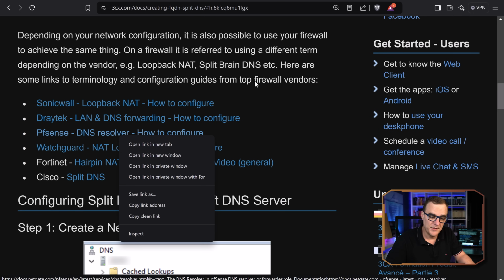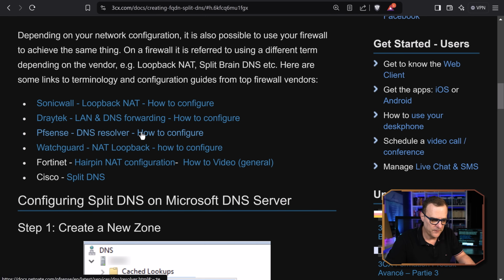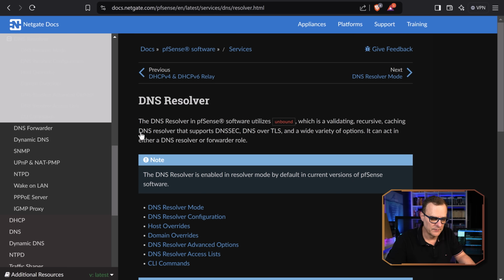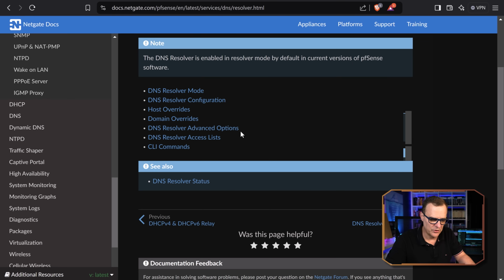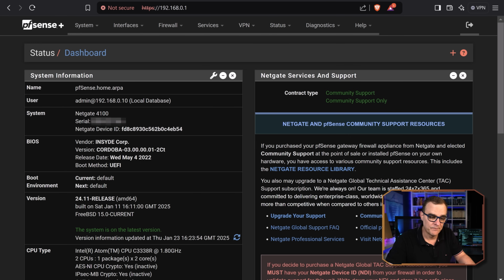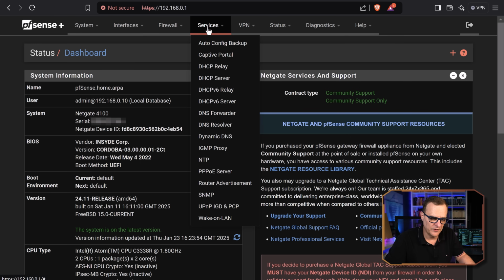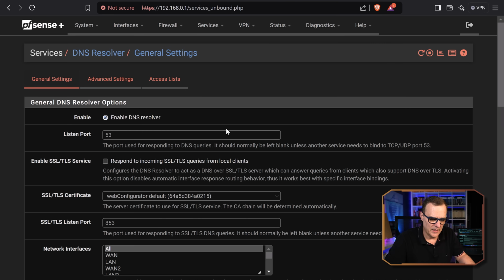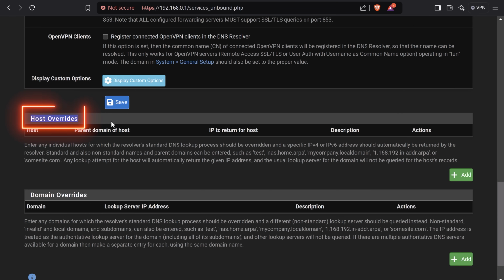So I need to configure the pfSense firewall for DNS resolver. And again, they show us how to do that here through the documentation. I'm not going to do it that way. I'm simply going to show you how to do this. It's very easy. So what you need to do is go to Services, DNS Resolver, and scroll down, and we're going to add a host override. So I'm going to click Add.